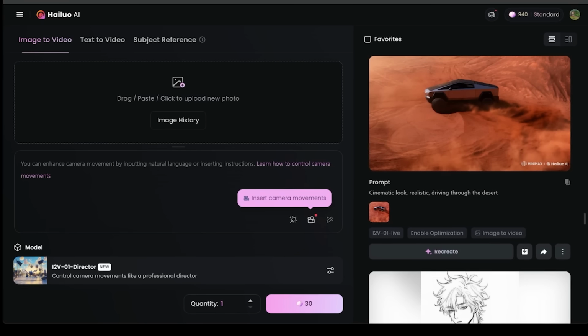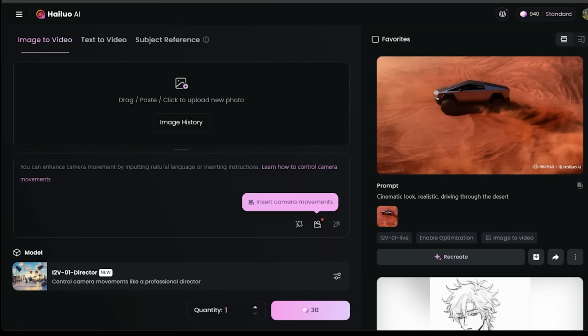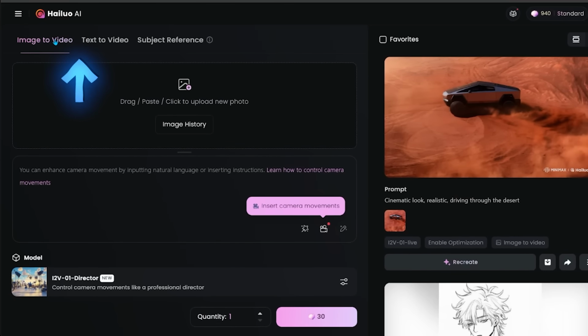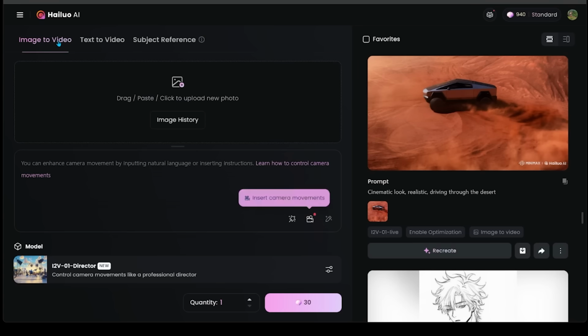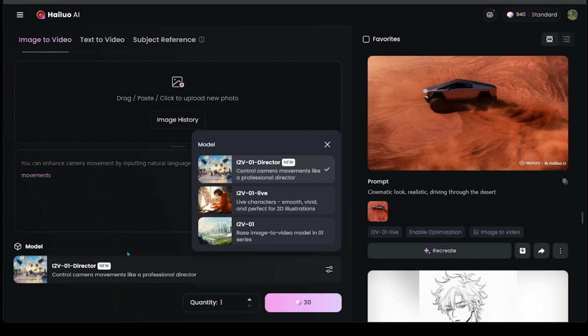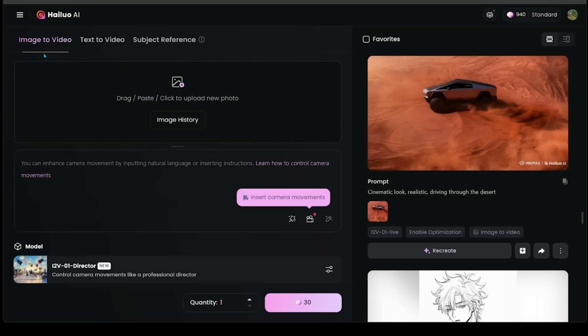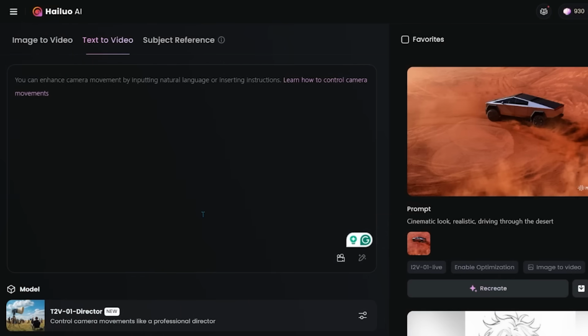All right, so this is where the magic happens here. If you just come over to the top here, you're going to have the choice between image to video or text to video. So depending on what you want to do, you just want to make sure that when you come down to the bottom here, the director model is selected. So you can actually use the director model for either the image to video or text to video feature, which is awesome. And we're going to start prompting here.